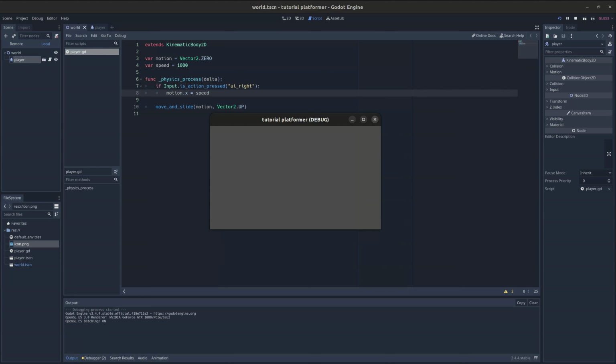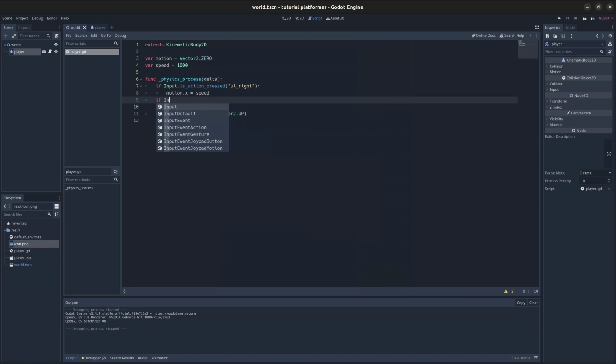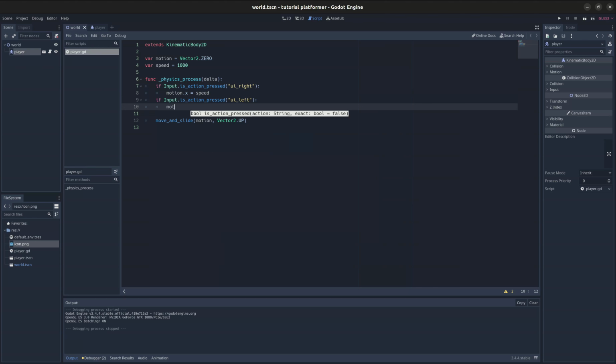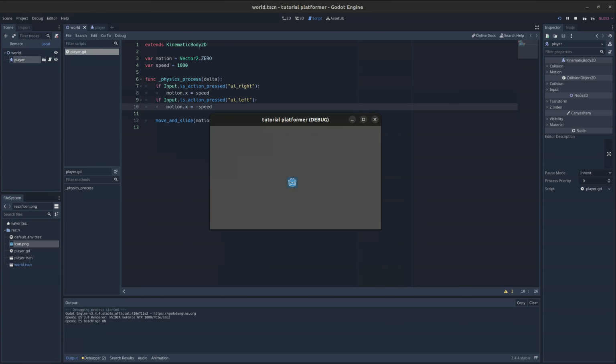First of all, let's add the other direction, so motion.x equals to negative speed. So positive speed will make us go right because positives are right and negatives are left. So what we should be left with is this. And this was very hard to manage.